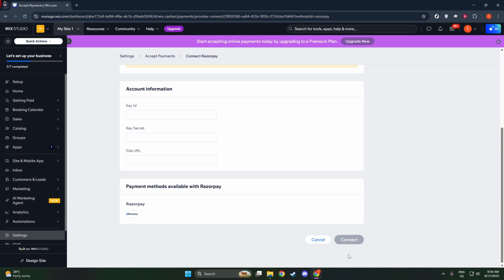By connecting these, you're bridging your site with a reliable payment gateway, thereby providing your customers with a secure and straightforward payment process. Integrating Razorpay enhances your site's capability to handle seamless transactions, ensuring that your business operations are efficient and customer-friendly. By carefully following these steps, you've now successfully set up Razorpay on your Wix platform.